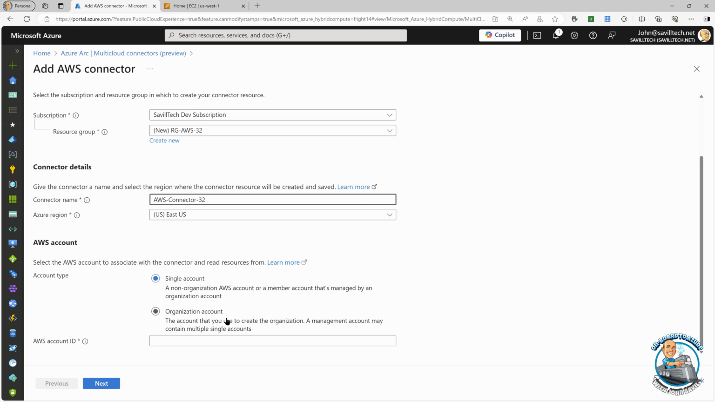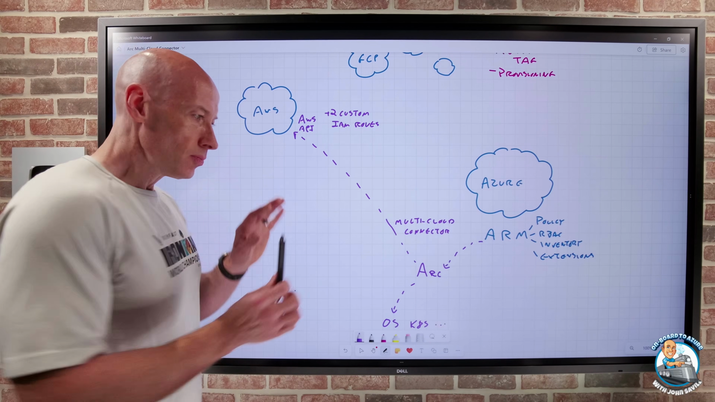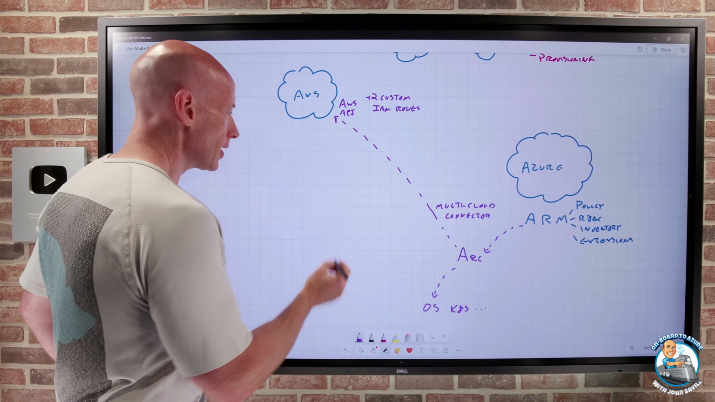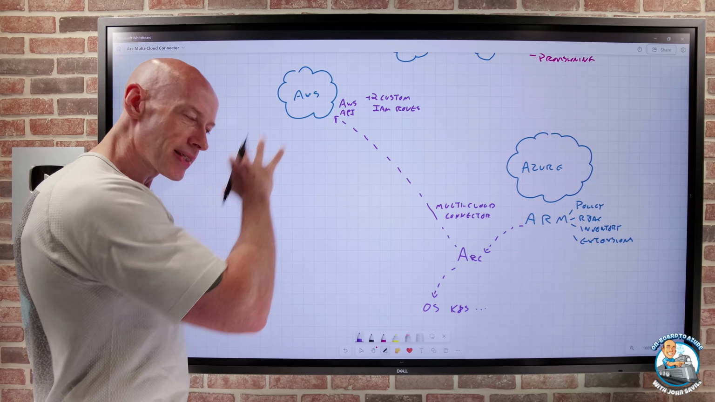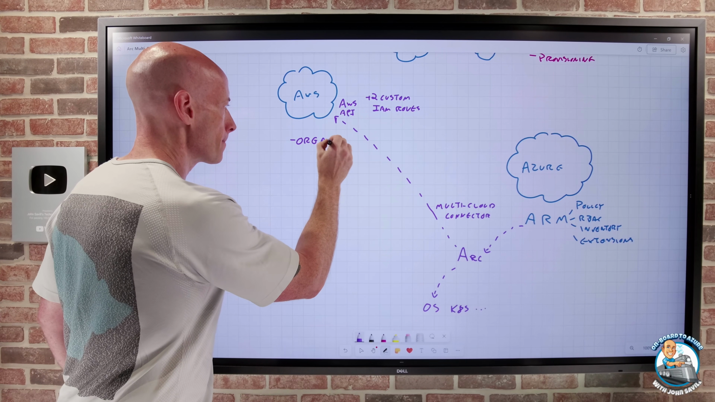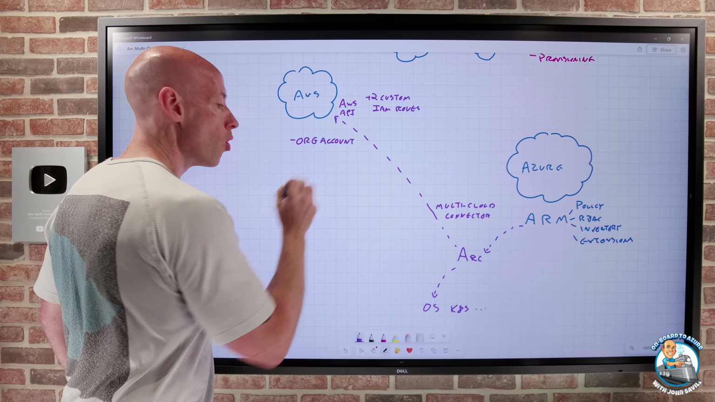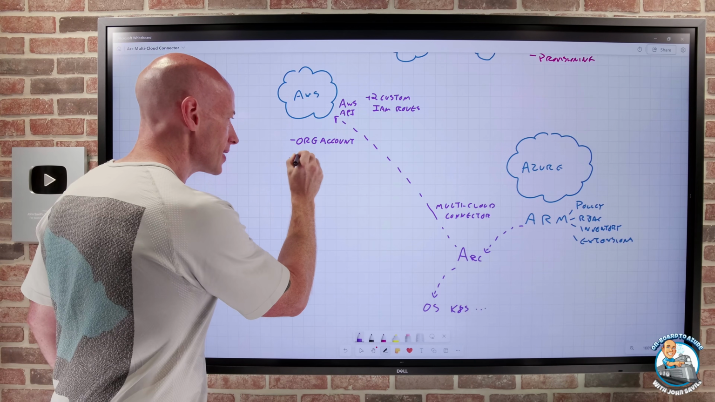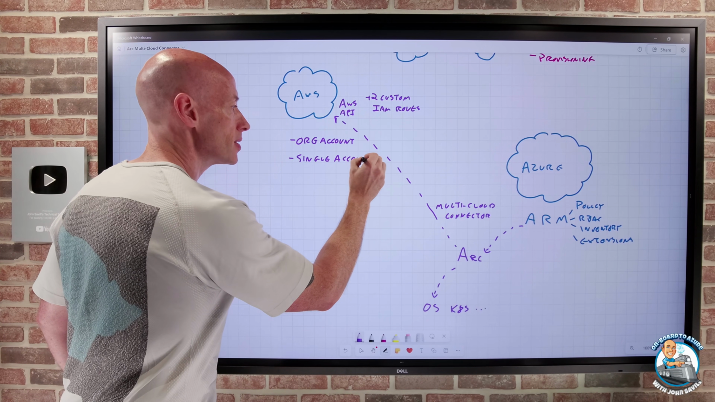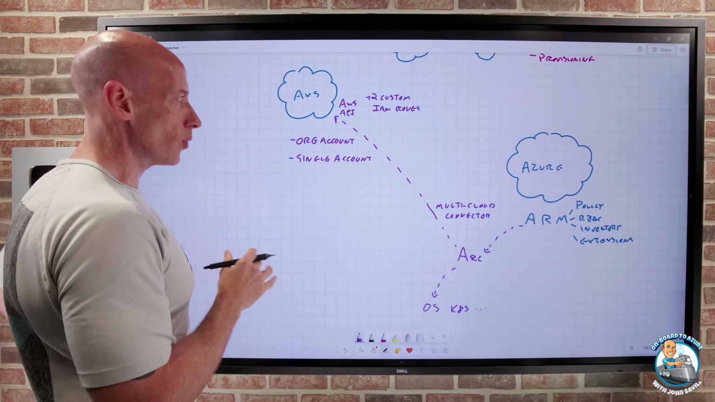So when I think about what's happening here, when I do this connection, I get the choice. I can connect to an entire organization and all of the accounts that would be underneath that. Or I can just go ahead and say, hey, a single account. And obviously I'd need permissions for whichever one of these I want to select.